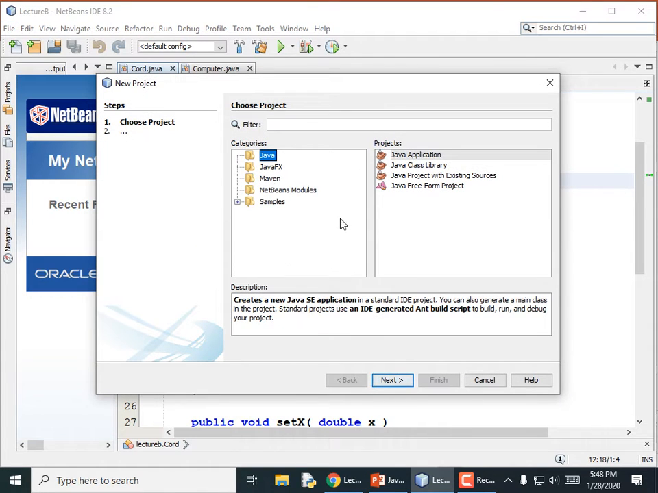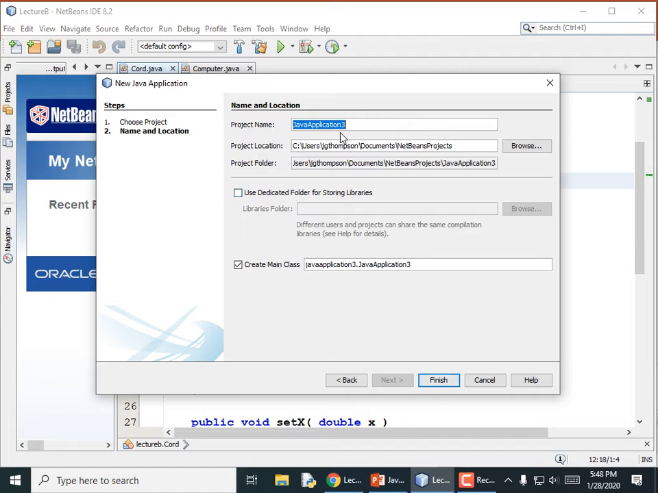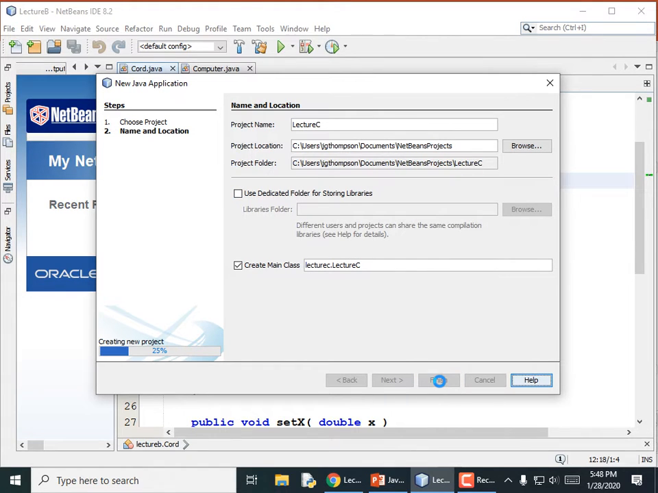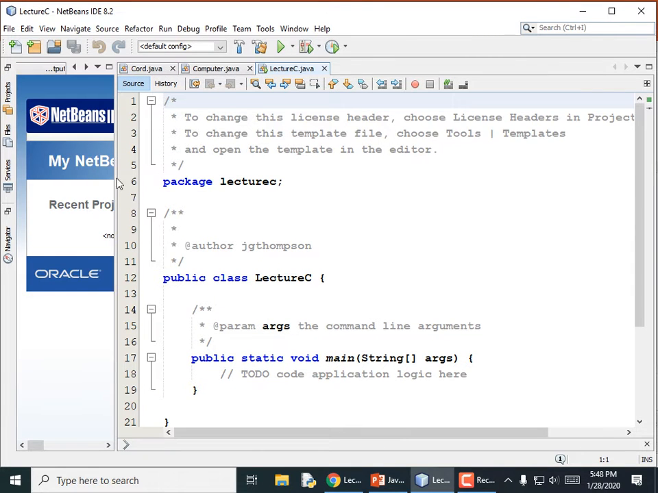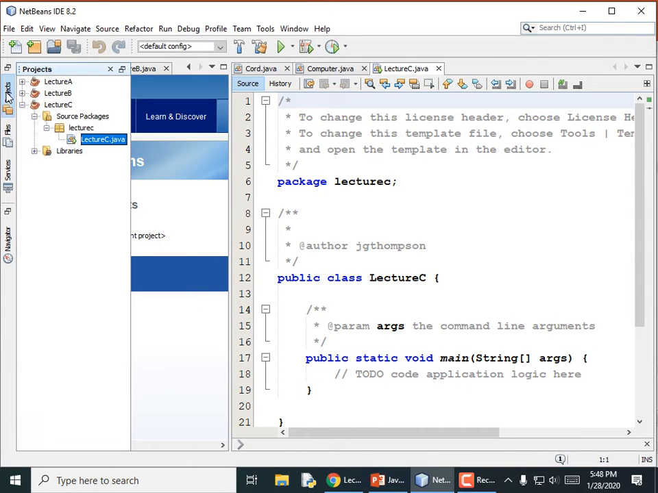So I'm going to make a new project. If you're doing it at home, choose NetBeans so you don't have to create the file by hand. I'm going to call it Lecture C. And the first thing I'm going to do is, what is this package statement? This tells it to put it in a subdirectory of the project, right? I don't want it in the subdirectory.